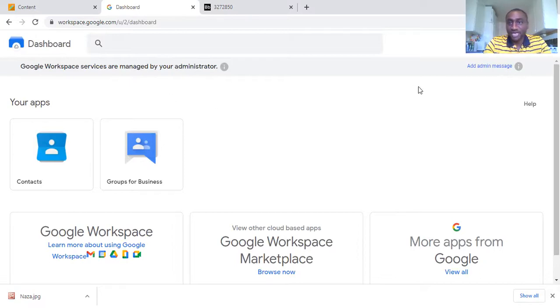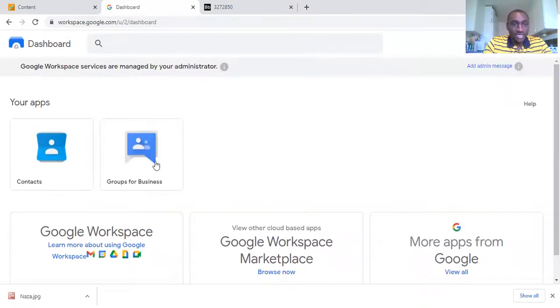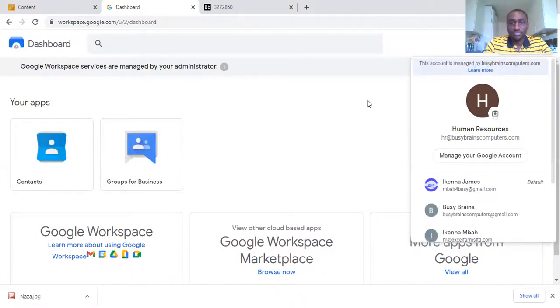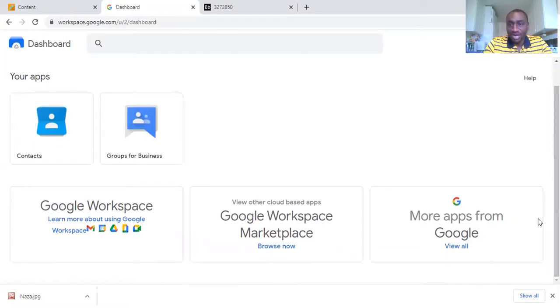So you see, this is my home page here, dashboard. You see there, my dashboard. So you can see contacts, groups for business, and so on, many things. There are many of them here. So you can actually work from here. More apps from Google Workspace, okay.